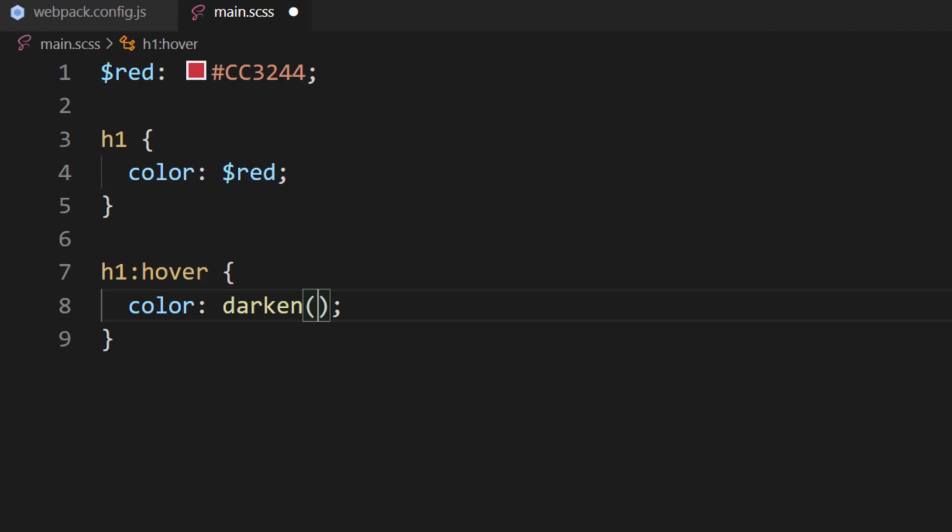This function has two arguments. The first is the color to change. We'll pass in the red variable. The second argument is the percentage to darken the color. This function does as its name says. It'll return a darker color of the color we pass in. This way, we don't have to guess what color to change it. We can calculate it, which may be the preferable solution if you lean towards more programming rather than design.